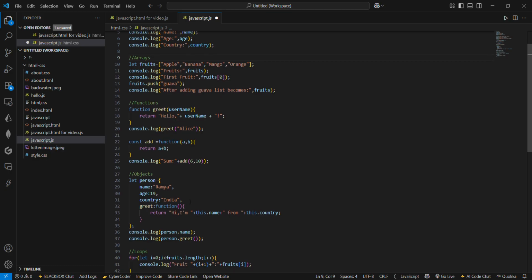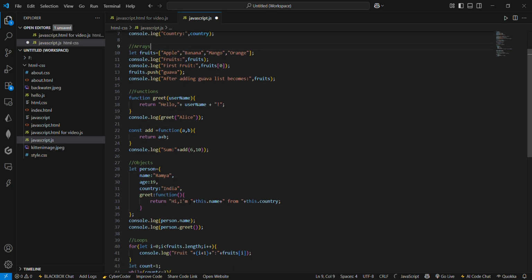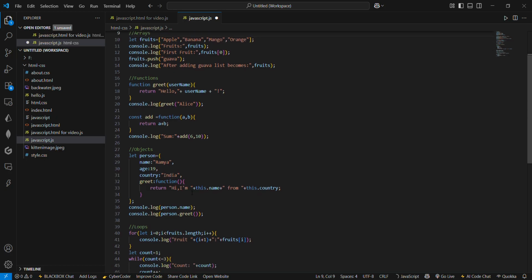Next, let us understand about objects. Objects in JavaScript are collections of key value pairs. They are used to store related data and functions together. Here, I created an object called person, which has properties like name, age, country.